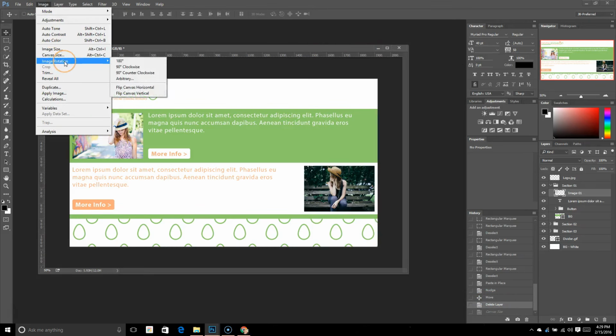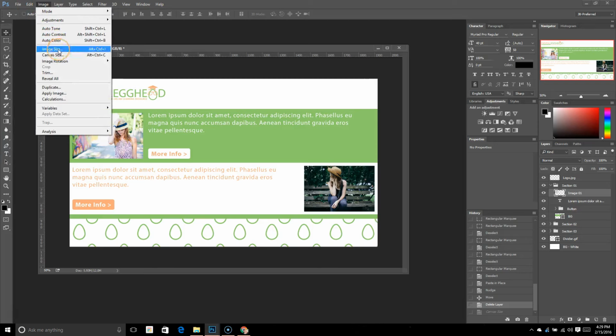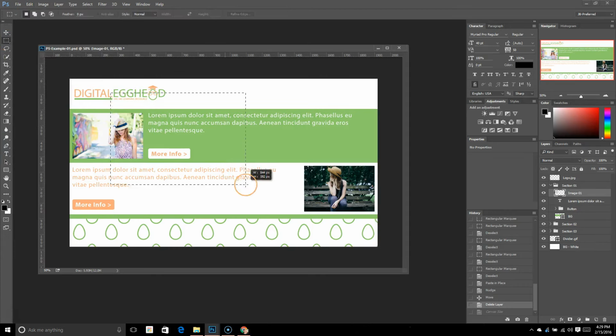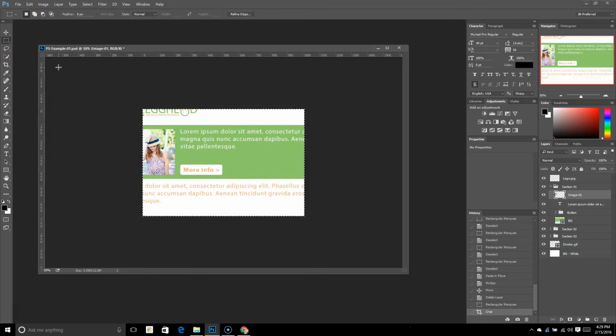Then we have image rotation options, standard options. You can rotate your image 90 degrees, 180 degrees, however you want. You can flip the canvas to mirror it horizontally or vertically. Crop and trim, those are pretty standard. To crop without using the tool, you would just use your selection tool. Select the area you want to crop it into, and then crop becomes highlighted. It'll crop down.